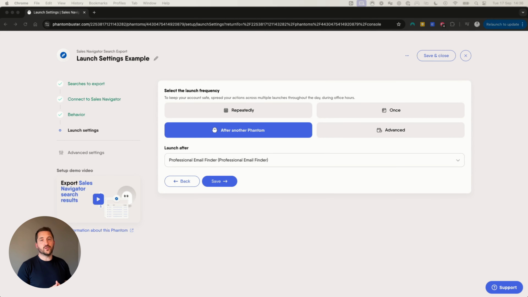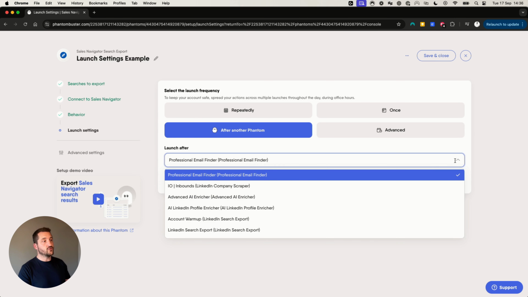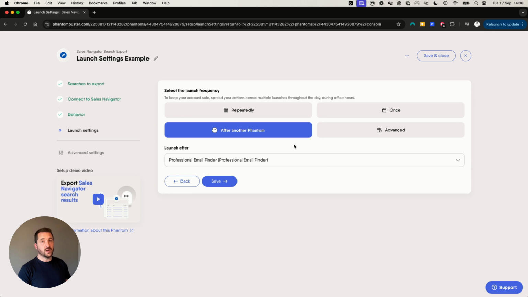Okay, so the next option is pretty straightforward as well. It's launching after another Phantom has finished. This can be pretty handy when we're chaining Phantoms together in a customized flow. How this works is we select after another Phantom, and then we use the launch after drop down to select which Phantom we want this Phantom to run after. So the Phantom that you've selected in here is going to run, and then it's going to send a trigger to this Phantom that you're setting up now to then run once it's complete.